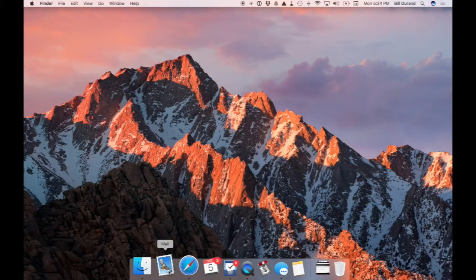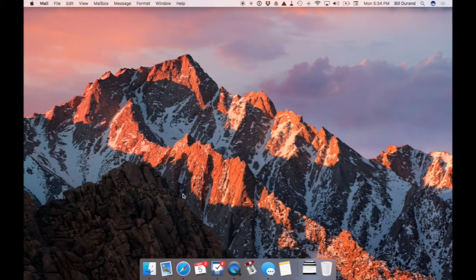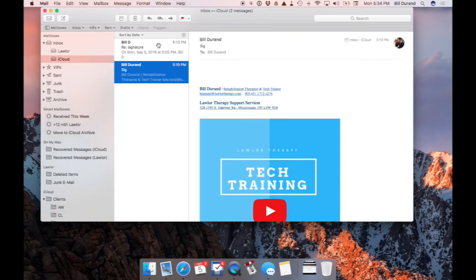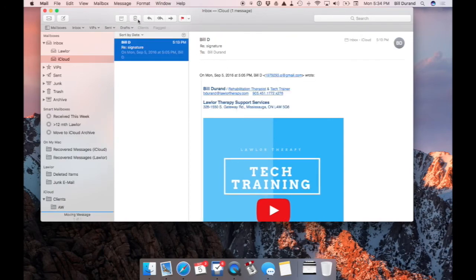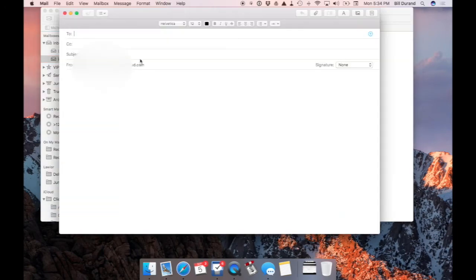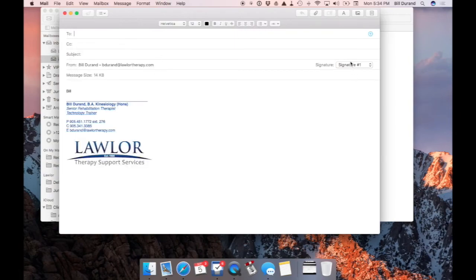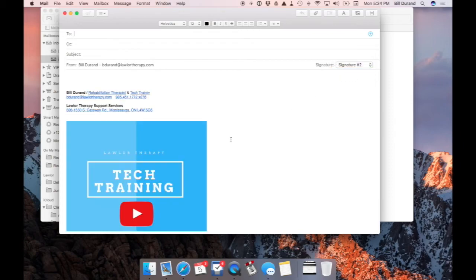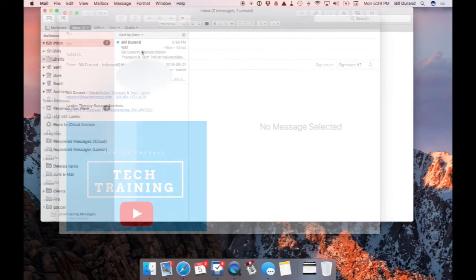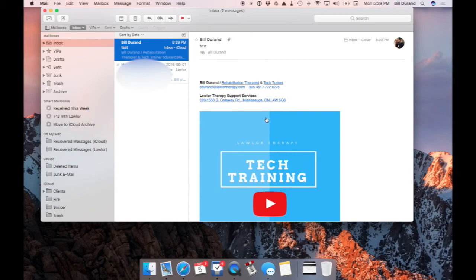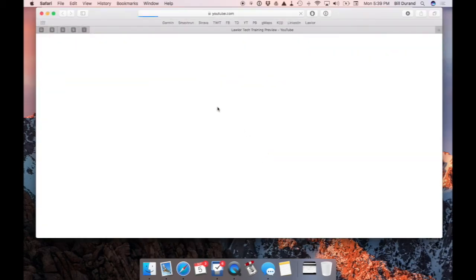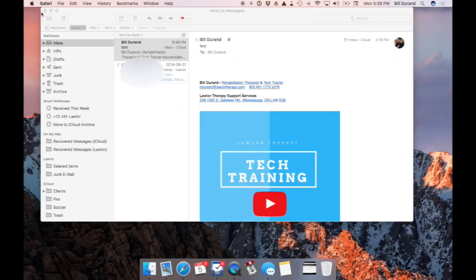So now we're just going to close out of Mail altogether and then reopen it. Now everything is going to work. So we're going to create a new email. I'm going to select the email account that I want to send from, and then over here, select a signature that I want to use. And there it is. So if I send the email to myself, this is the signature, and everything in the signature is clickable and awesome.